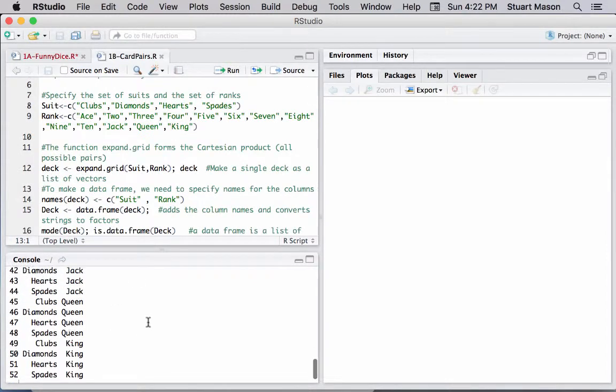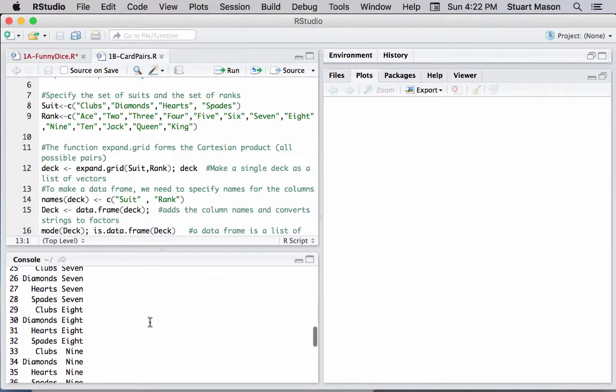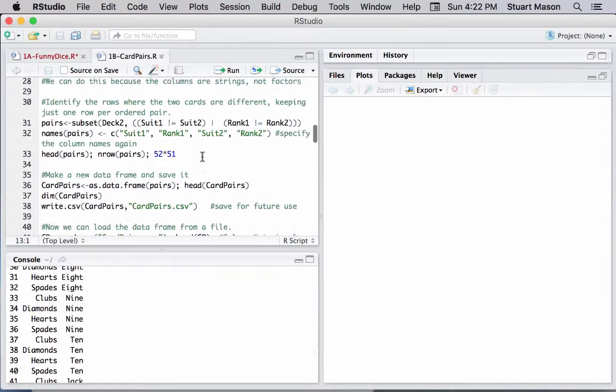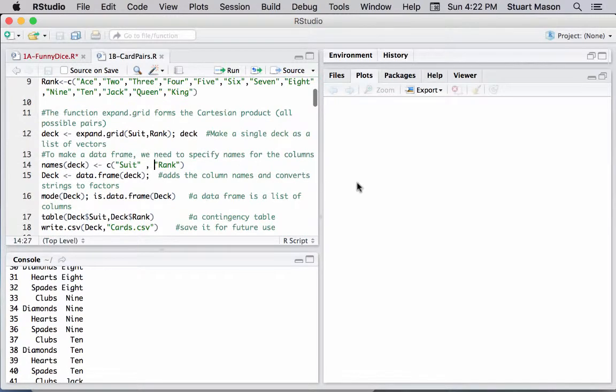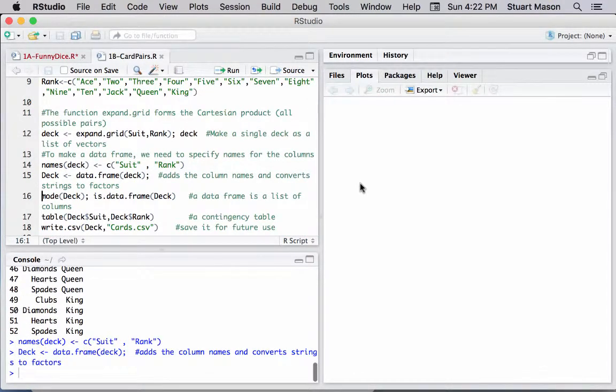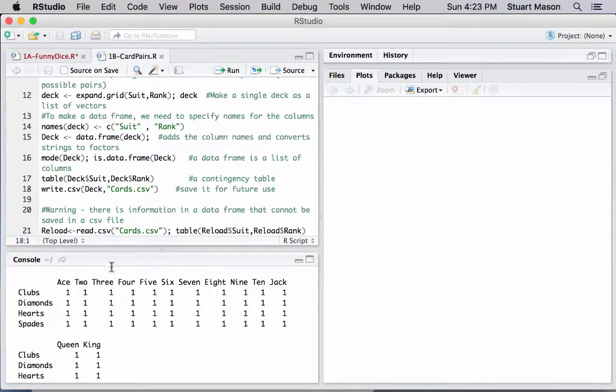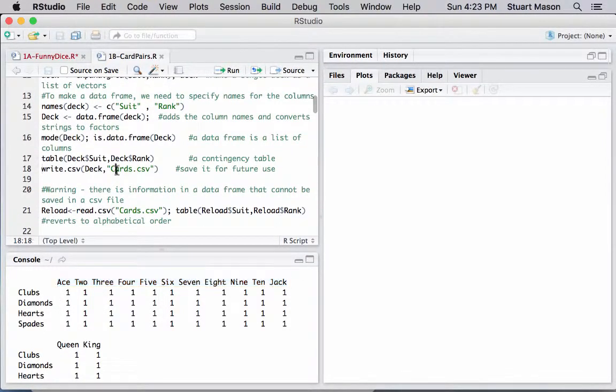And the result is this nice long list, 52 elements long, of each possible suit and rank combination. Then we name the columns and convert the result to a data frame. We can create a contingency table of the data frame. What this tells us is the value of the suit and the value of the rank and how many times each of those occur. As you can see, each suit rank combination occurs only once, which makes sense if we're playing with a fair deck. Finally, we can write this to a comma-separated value file in order to save it for later use.